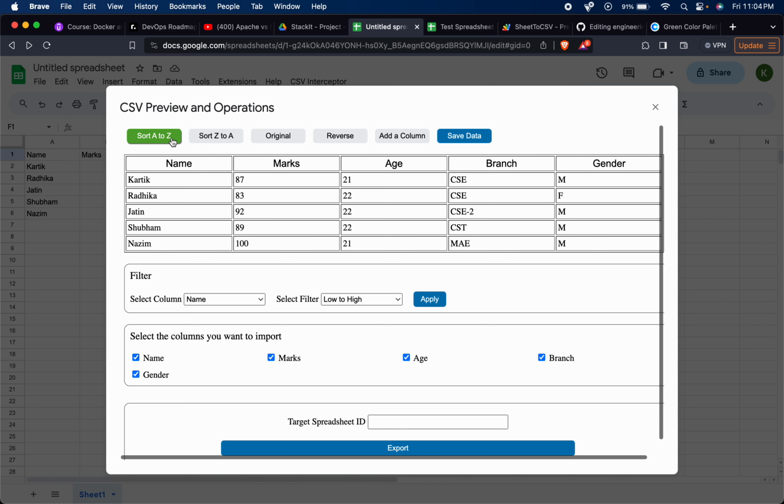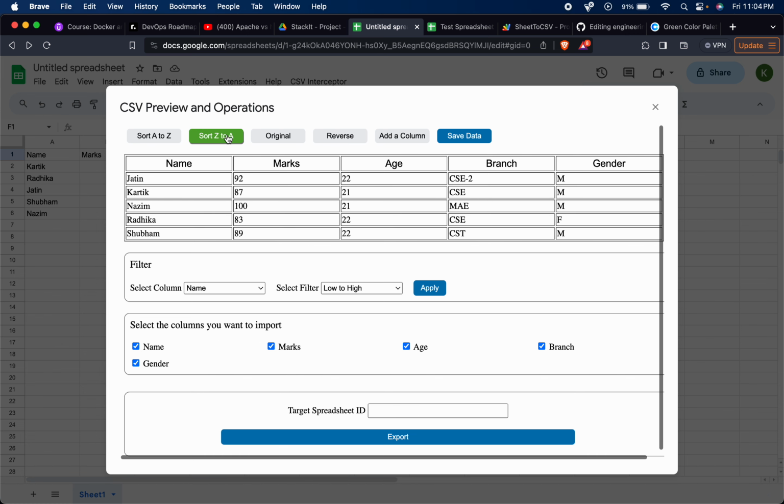So now the user is free to perform all these different sorting methods, like sorting them from A to Z or Z to A, or getting the original format of the data, or getting it in reverse. So this is the first thing.